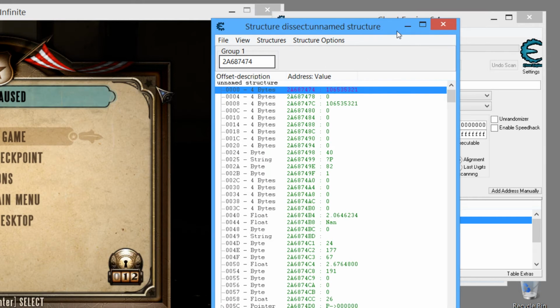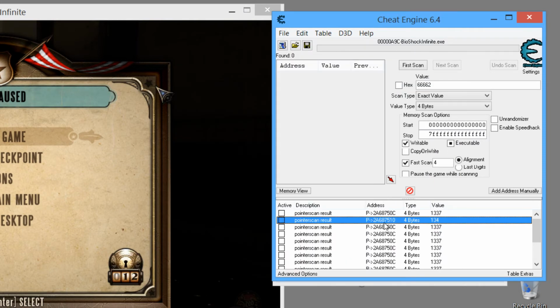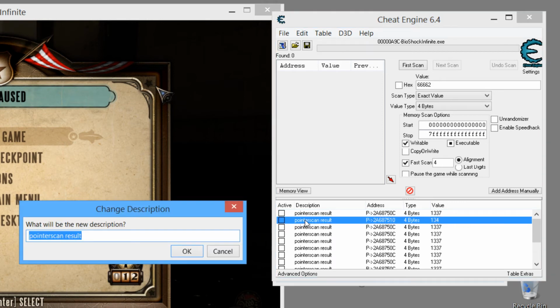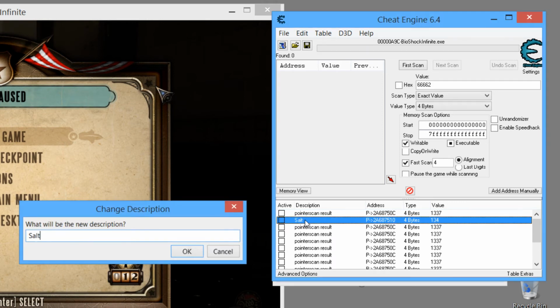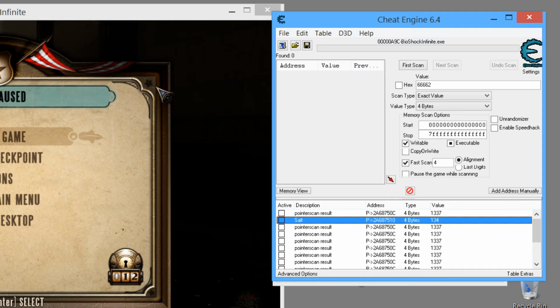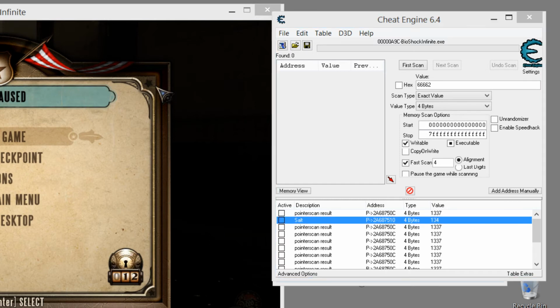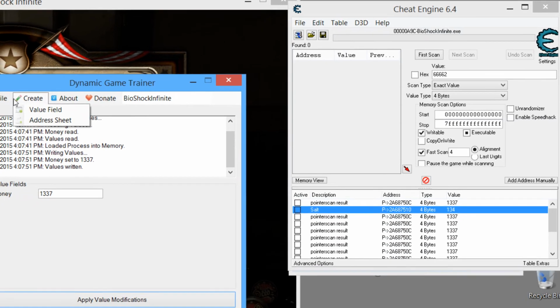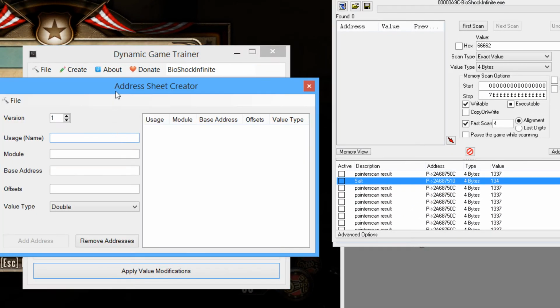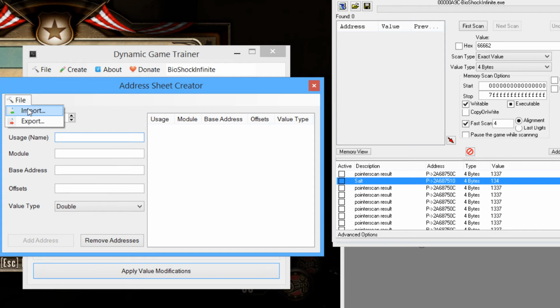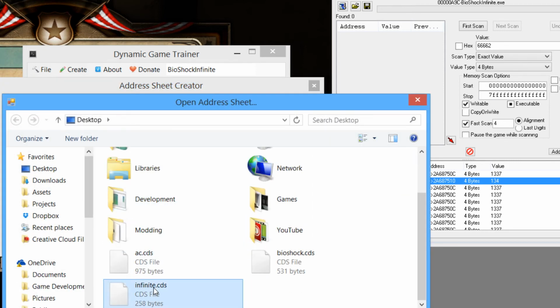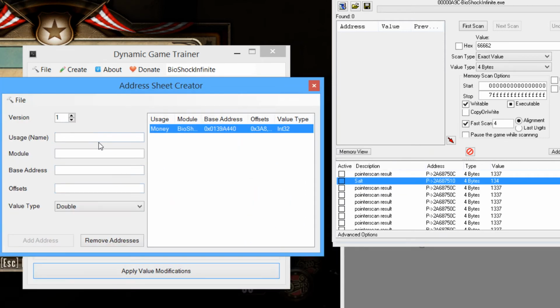So what we're going to do now is we have this one right here. Let me add some information about this. This is the salt we have. Okay, so what you do now is very simple indeed. We're just going to go to the Dyanmic Game Manager, Game Trainer, Game Manager. That's interesting. Go to File, Import, and import our infinite.cds file. We have this one address. Now what we do is we're going to call this salt. The module is bioshockinfinite.exe.